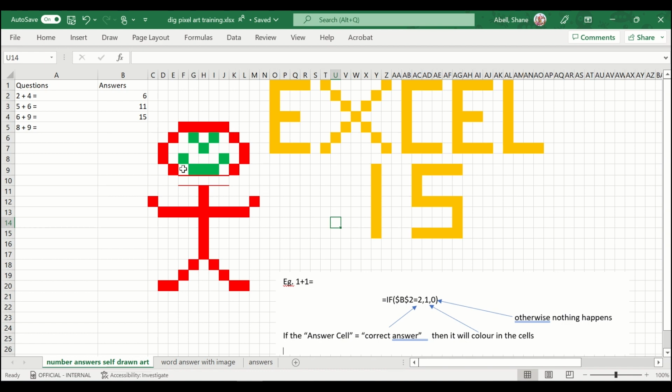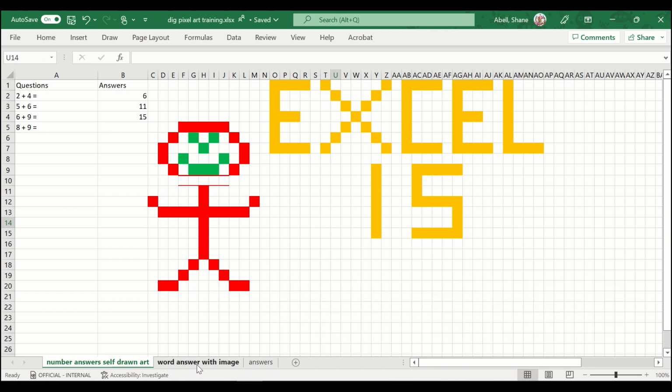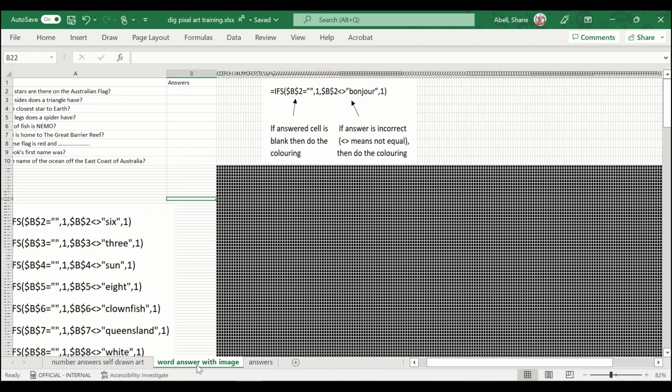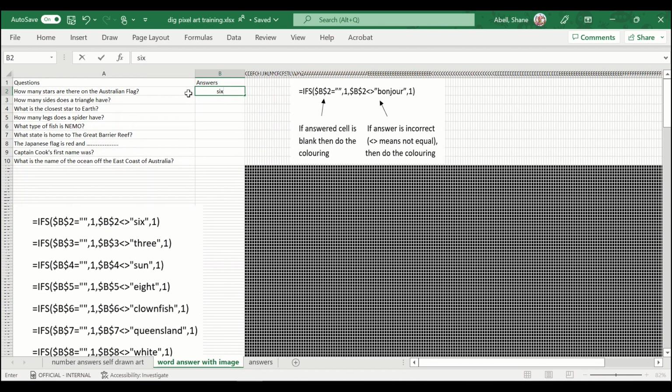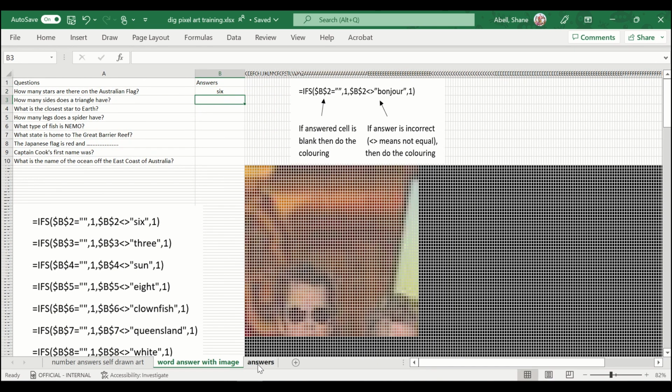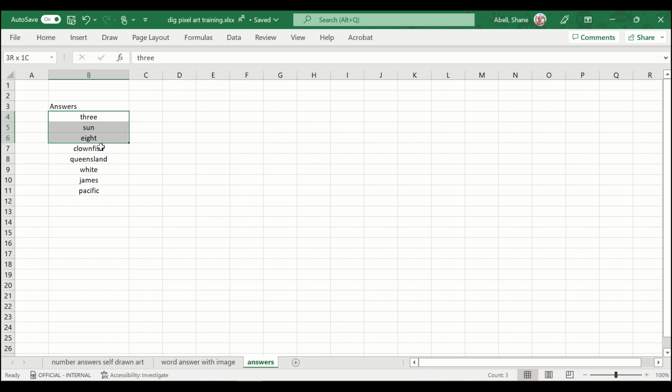The second one that I'm going to do is where we actually pop an image in and hide that image with what I've done here with some black shading. So again, I've already put the answers in here. How many stars are there on the Australian flag? There are 6. I've set this up so that it is in text, and you can see part of that image has been revealed. To take you through this very quickly, these are the answers to the rest of the questions.